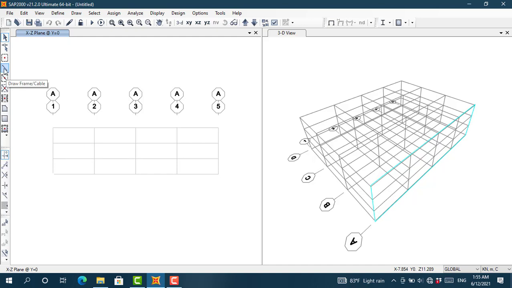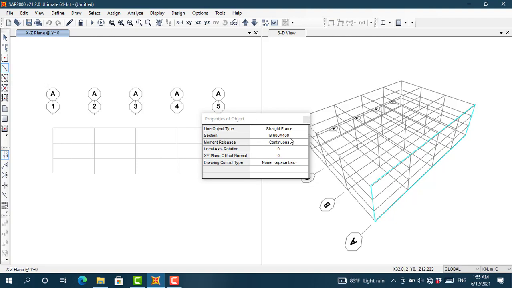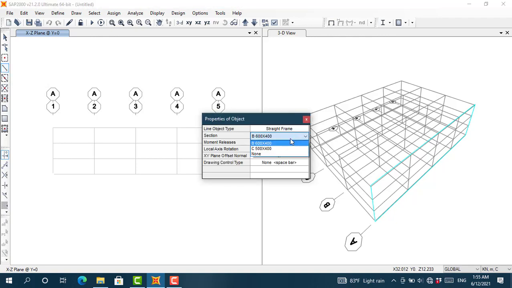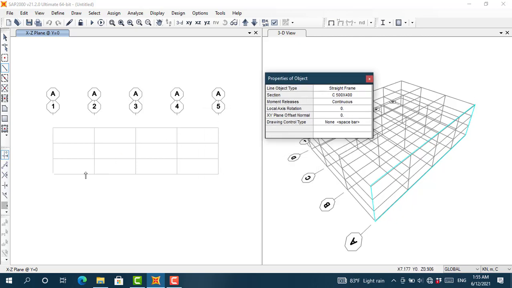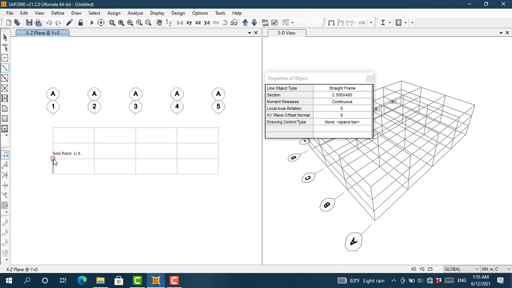So now here we are going to draw our columns. For that we will select draw frame cable, we select that. Here the section selected is beams, so we will select column section C 500 400. Then you click on here and click on here. If you click somewhere here, then the column will go somewhere here, no? Due to that we will right click here on the mouse to finish this column, and come here again and click here and right click again, and like this we will draw the columns.